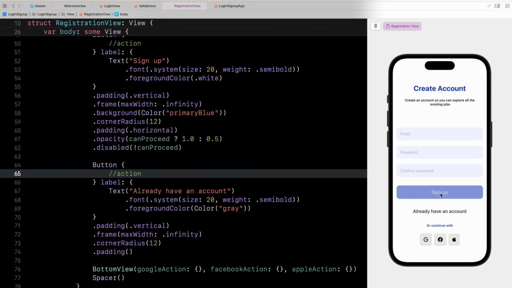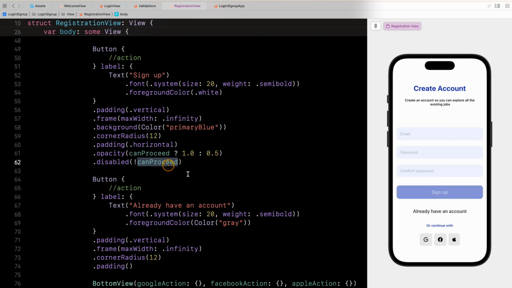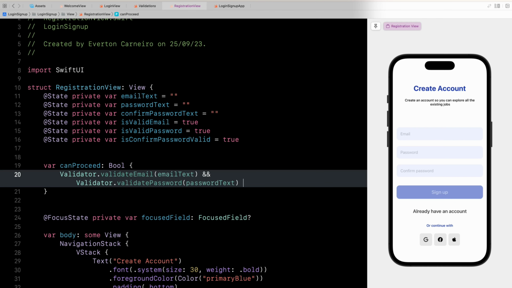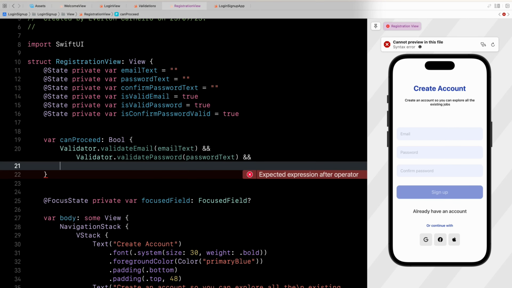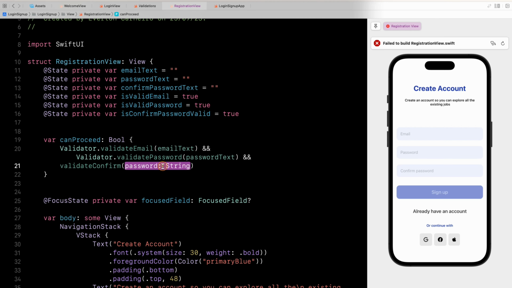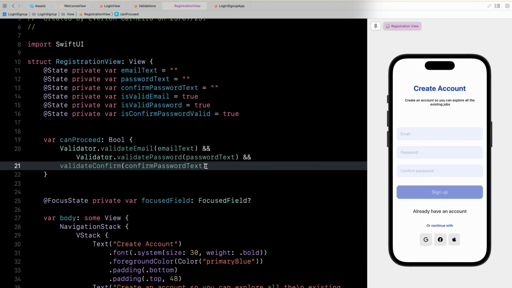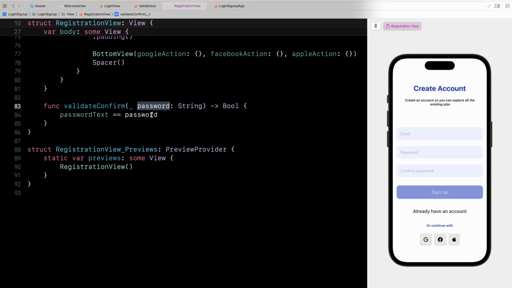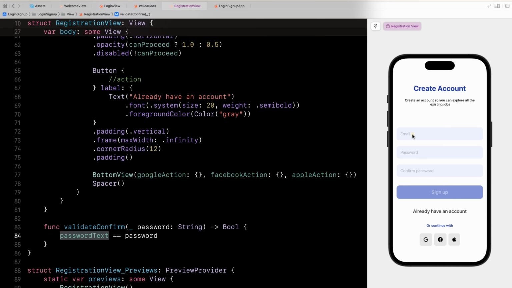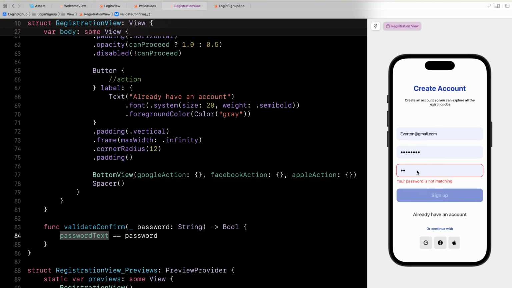Okay, so I need one more validation for this button to be able to proceed, right? So I want to add another one, and confirm validation. How did I call it? Validate confirm. I want to validate confirm on the confirm password text. This way I'm validating if the confirm password is equal to the password text, right? Now let's see. Let's change the email. Password, confirm password. All right, we cannot proceed unless the password is matching. Okay, now we are set.